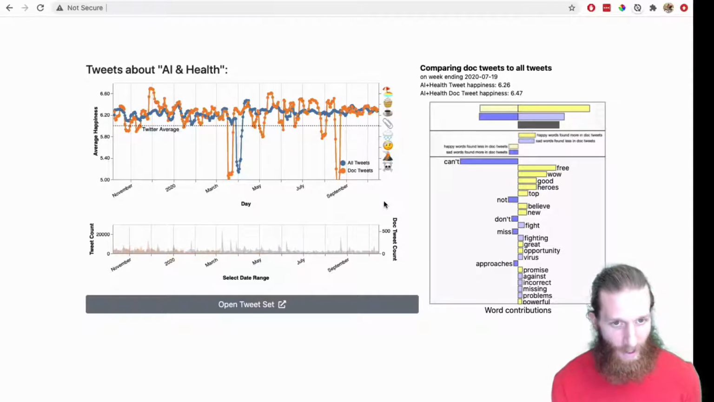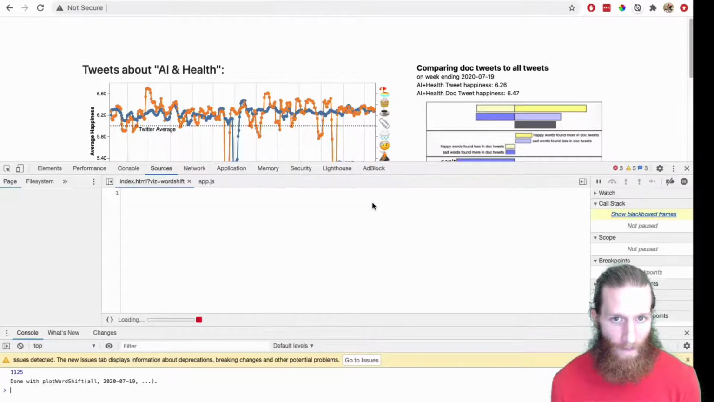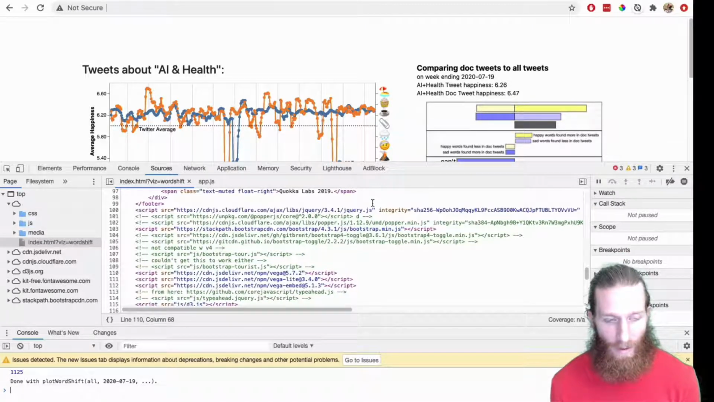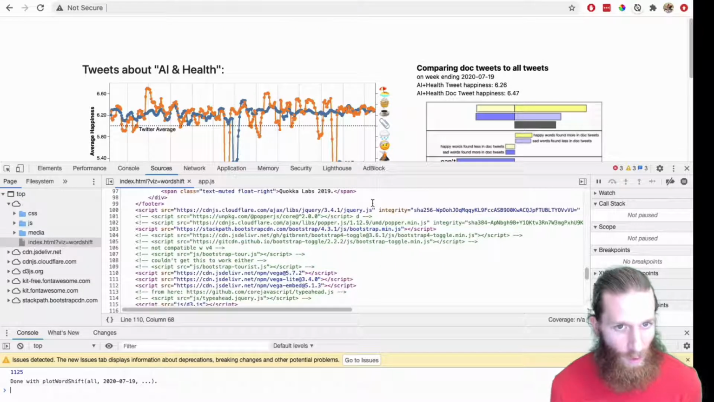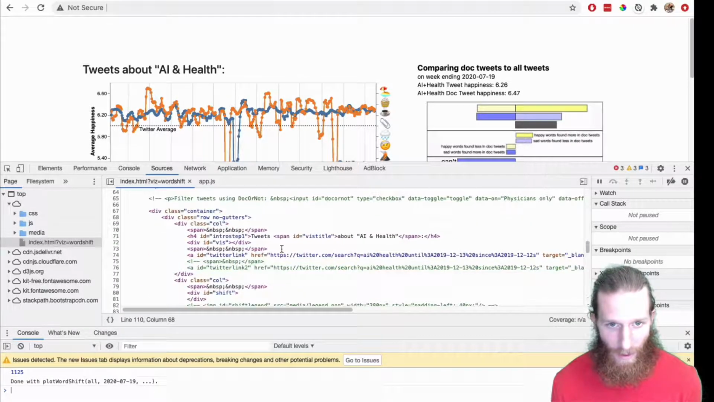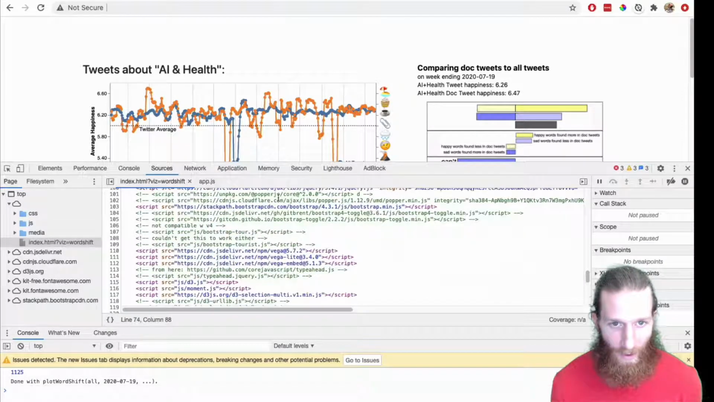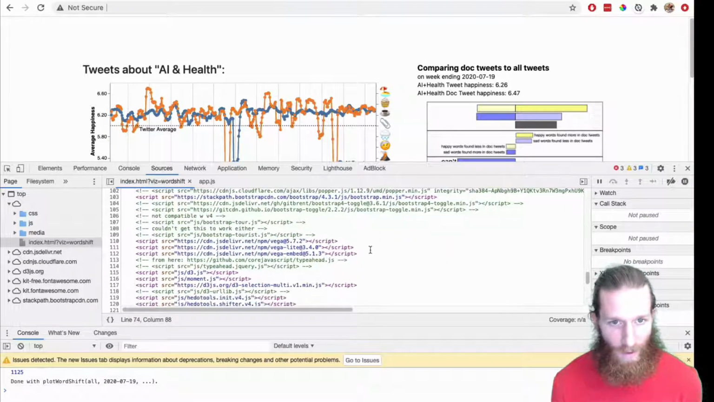So I'm going to go ahead and open up the console here. And what we see, if we dive in here, this is the index I have open. So this is the basic web page. Let's see what we got going on here. So about AI and health. And ultimately, right, this is just a shell. It's going to load some JavaScript packages. In particular, we need the Vega, VegaLite, and Vega embed.